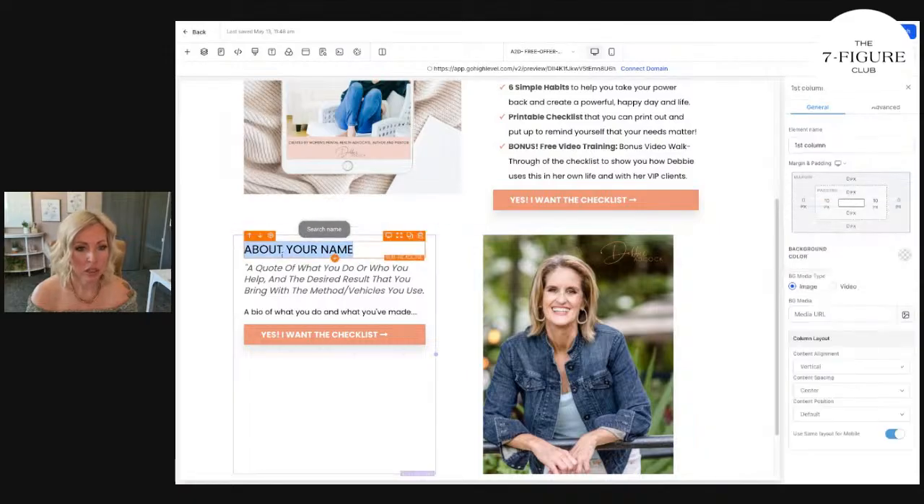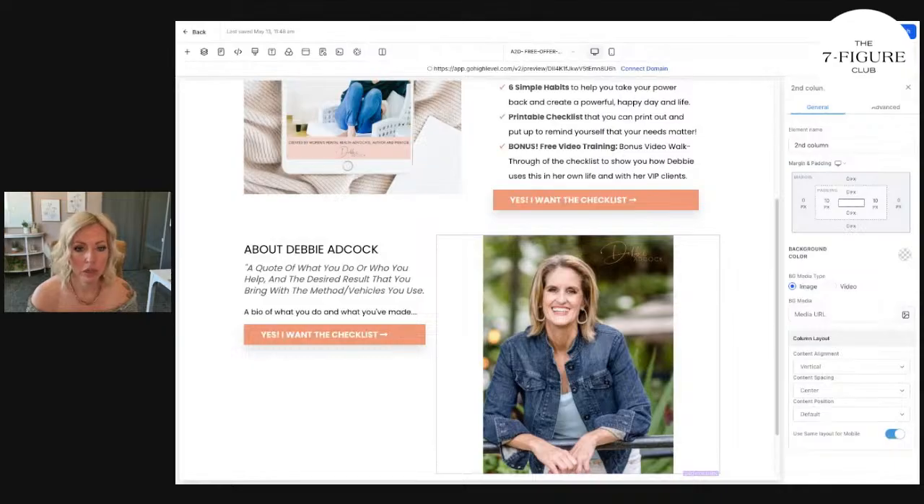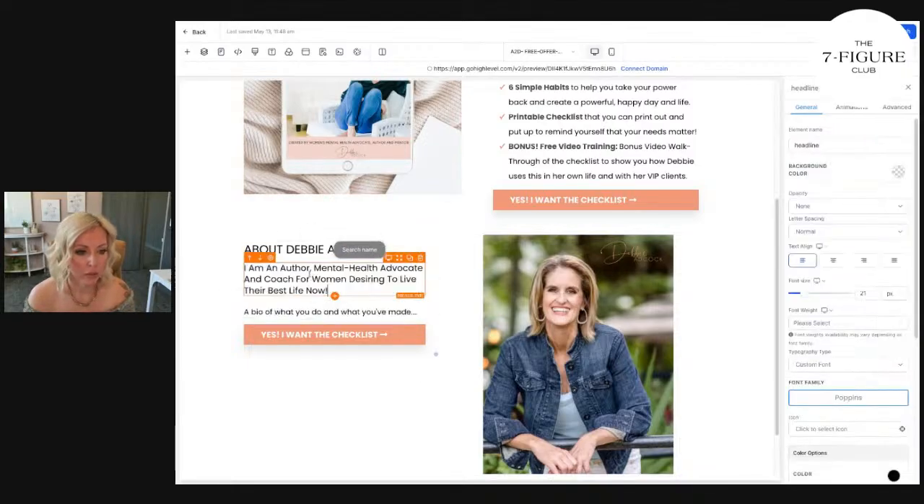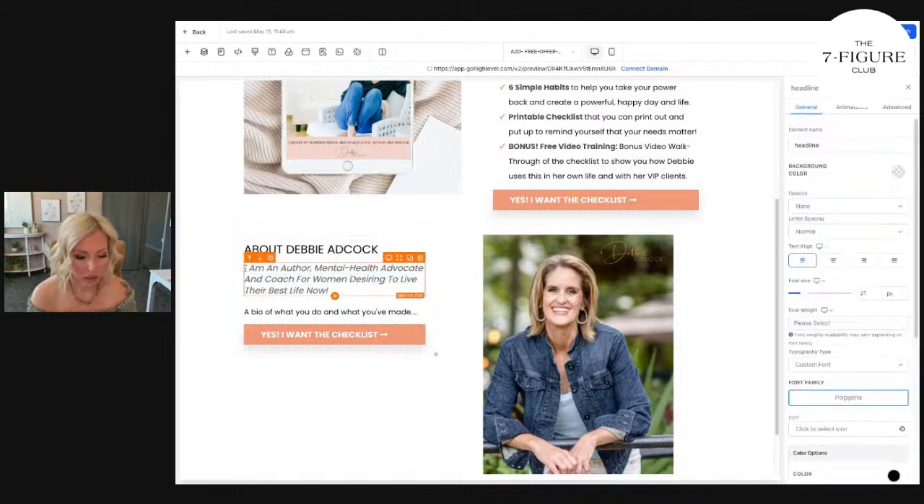Okay. So now we're going to do the about section for Debbie Brady Adcock. I'm going to go grab her about page from her other one. So I'm going to copy it over here. So we're going to do this.